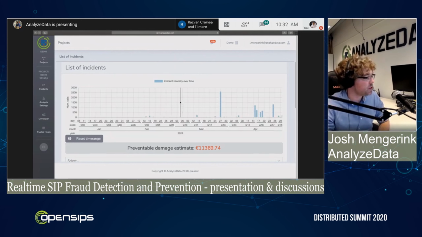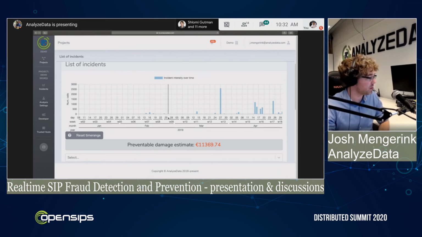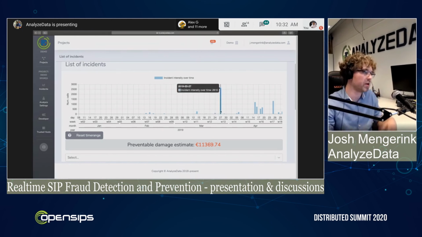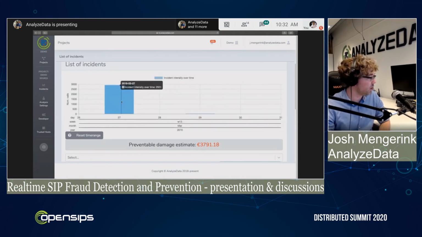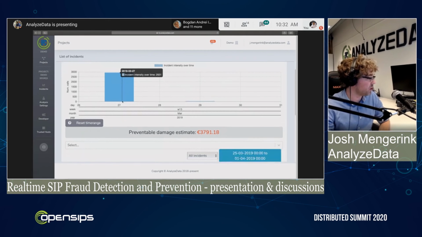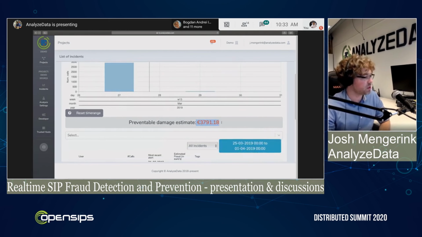Here you see a 4-month period over which we've done fraud analysis. It reaches from January to April, and you have the intensity, at what point in time you received how many alerts from our platform. This helps admins focus and zoom in on particular parts. Here you see, for example, that week 13 was a particularly high activity week with almost 3,000 fraudulent calls. We estimate that this is almost 4,000 euros worth of damage in this week alone.